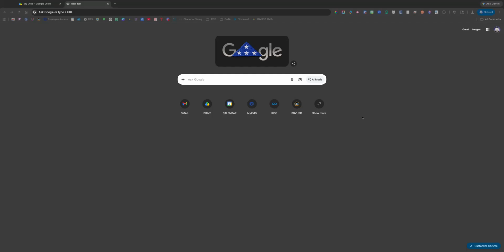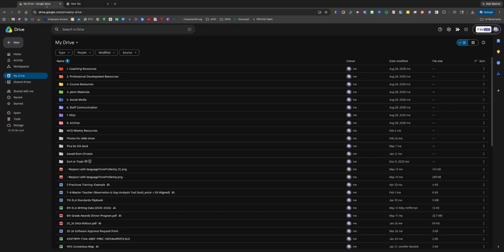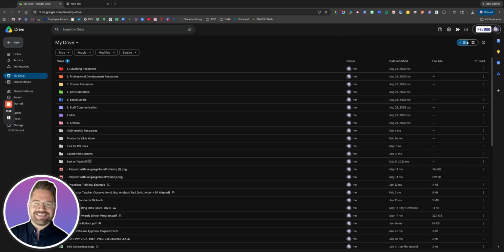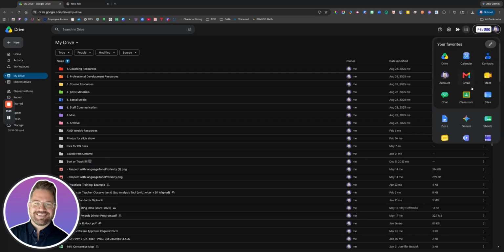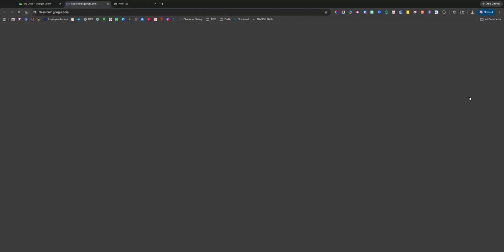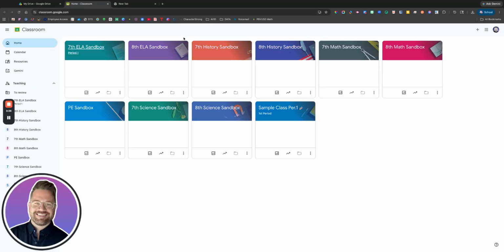So wherever you might be in Google, you can always open a new tab, but you don't have to. So let's say you were looking at your Google Drive tab. You can come up here to the grid, this little collection of dots. If you click on that, you should find Google Classroom. Now, if yours doesn't appear here in this top assortment, you can just scroll down and it will be in here somewhere. But you click on Google Classroom, it'll bring you to the home section.